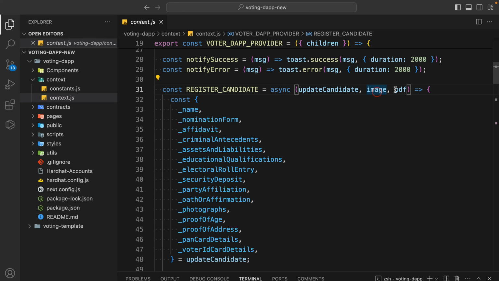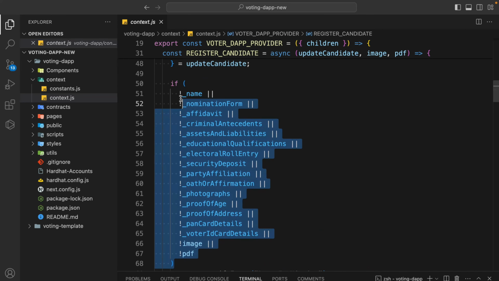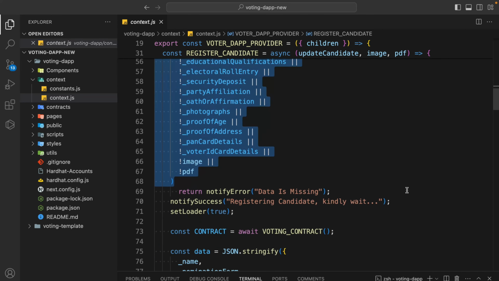And we have the image and the PDF, because we're going to take the document in PDF form as well, and that's going to be attached in the front end so everybody can see. So this is the register candidate, in which we are checking whether all of this data is provided or not. If not, then we have to throw the error message.